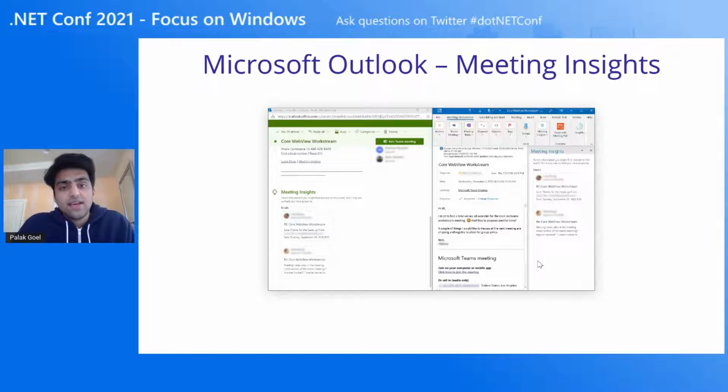Now, the second case study I want to highlight is Microsoft Outlook's Meeting Insights experience. So Meeting Insights is an experience that allows you to find relevant emails to certain meetings. And you can see that on the left. So Microsoft Outlook also has a web client and a native client. And this Meeting Insights experience was built originally for the web client. And you can see that on the left. So now the Outlook team built a great feature, and they wanted to create the same feature and the same experience on their native application.